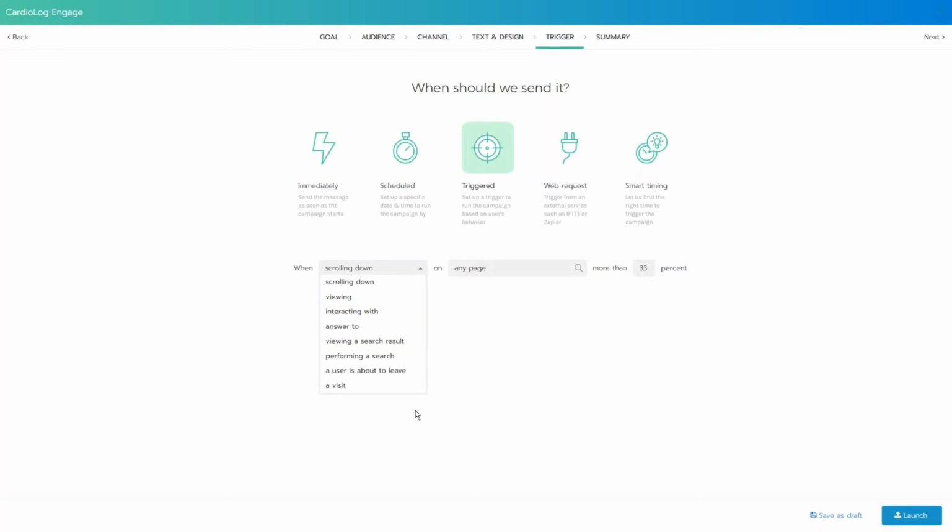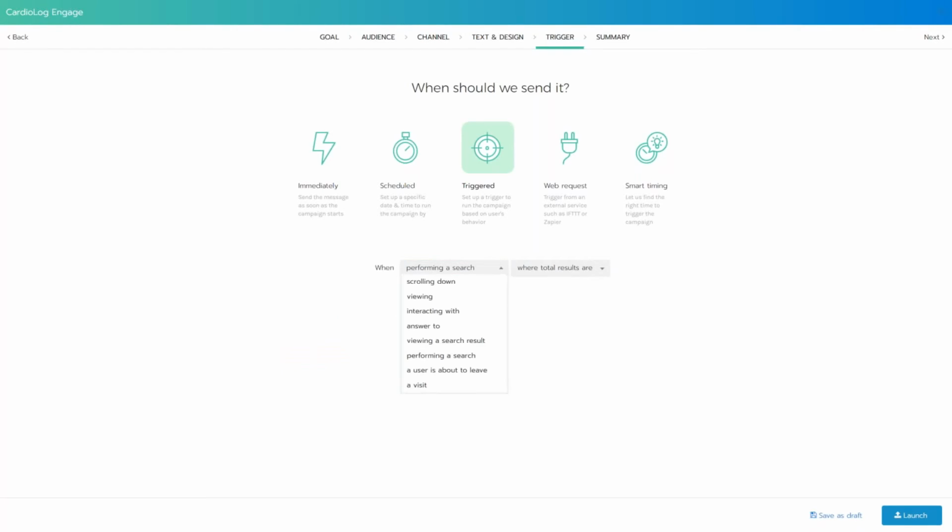So maybe when they're viewing a specific page, and maybe when they viewed it for over a certain amount of time, maybe after they just performed the search, or when they're viewing the search result page, when they're about to leave, scrolling down, and so on.